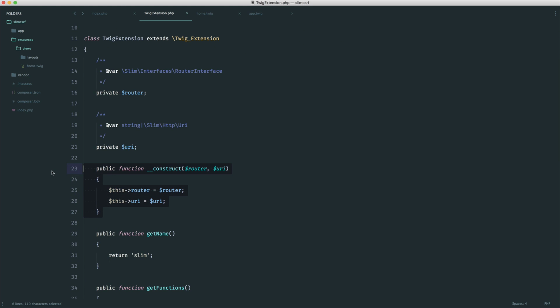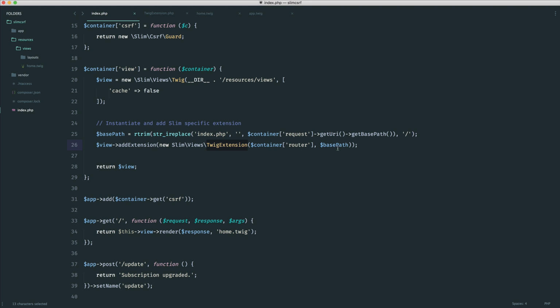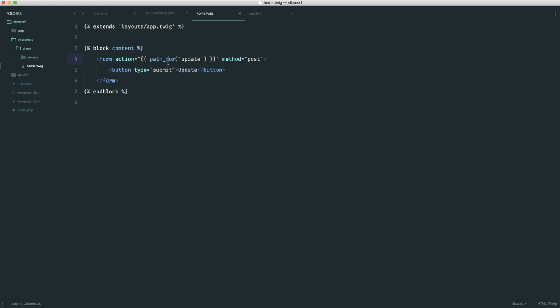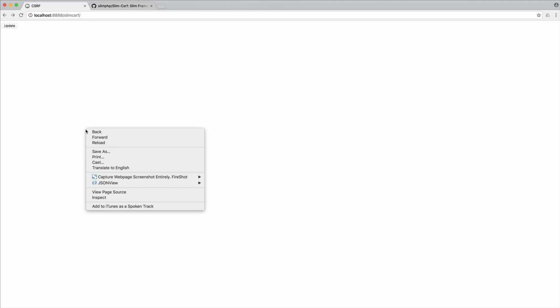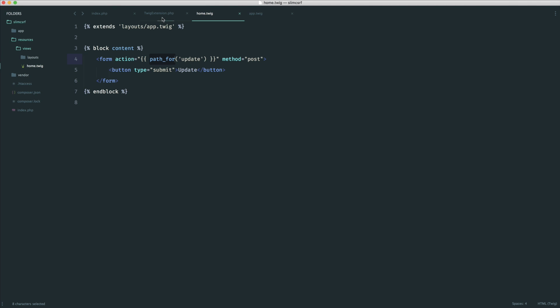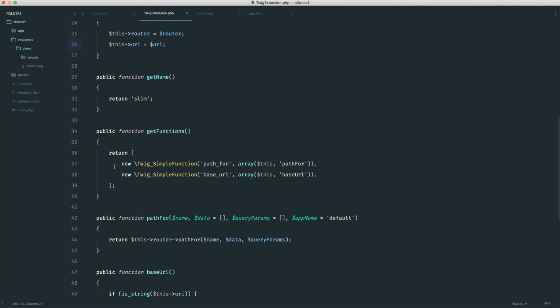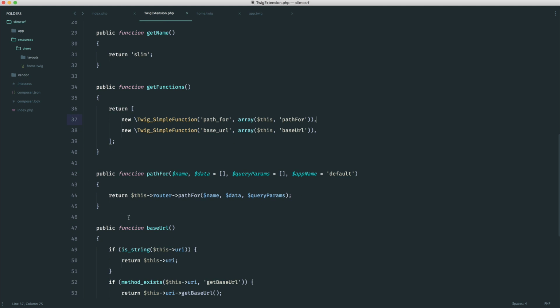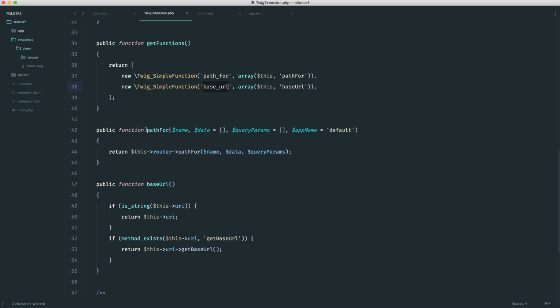So in here, we take in any dependencies that we need, so we can pass anything through to here. And in this case, we are passing through our router and we're passing through the base path just here. Now, the reason for that is that over here, when we use things like path for, this actually generates a complete path for us. So again, if we just take a look at this, we have Slim Cross Site Request Forgery update. So this will generate all of that for us. Now, the key to this is then being able to define out these Twig simple functions. And this will call the current class, and it will call a method that you've defined like so. So essentially, path for and base URL, the functionality from this comes from these two functions.